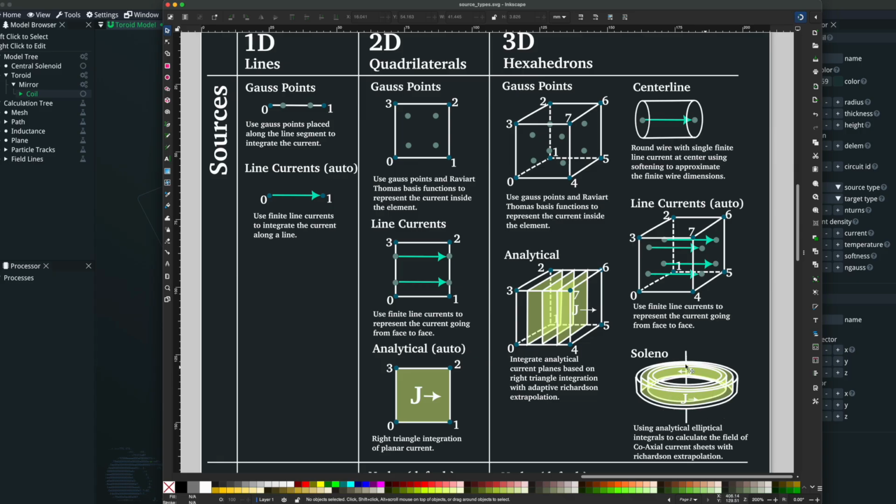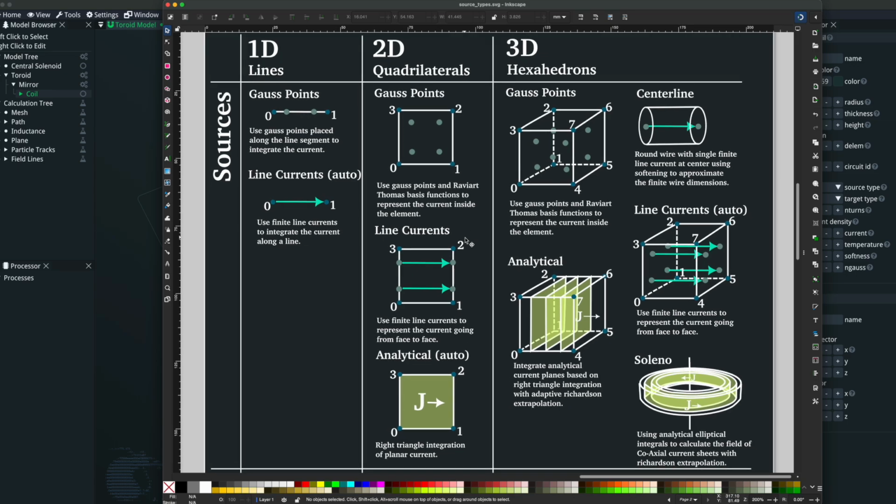So Soleno, there is an exact analytical solution for the current sheets of this form. For the cylindrical current sheets, you can use analytical elliptical integrals to calculate the field. That gives you an exact solution of this circular current sheet. And then by using the Richardson extrapolation, for both the analytical and Soleno, you gain a bit of speed and you keep your accuracy. So that's the explanation of these sources.